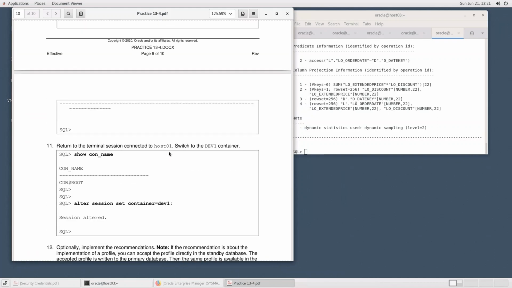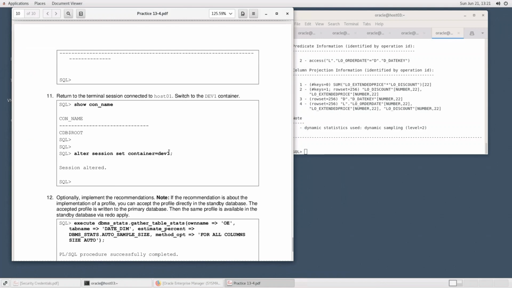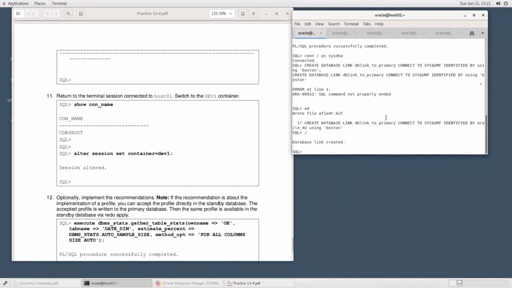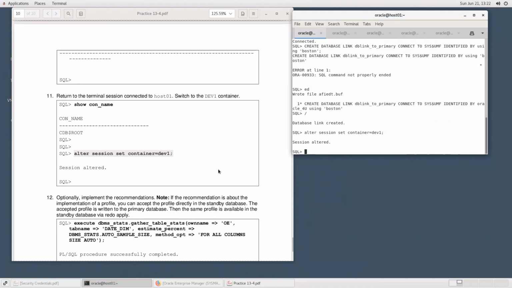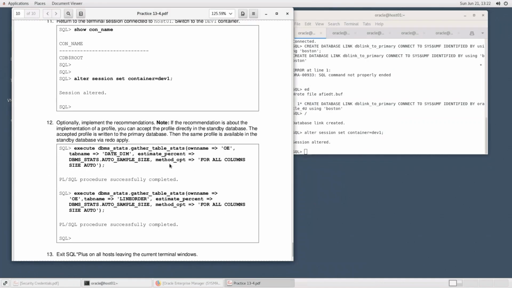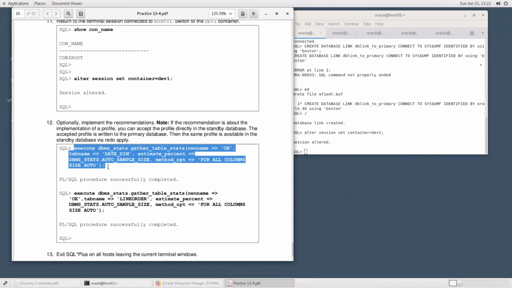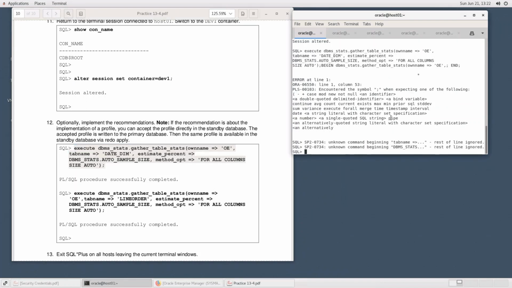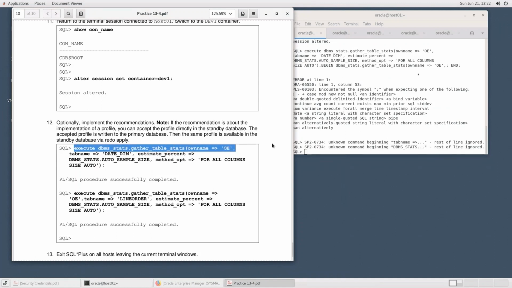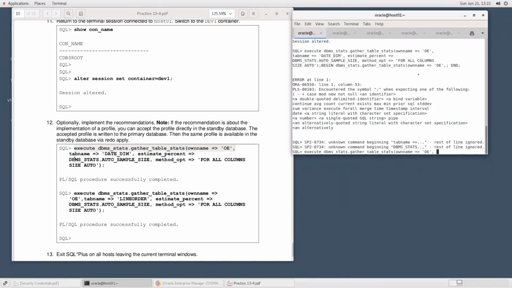So as an option, what you can do, you go back to the primary database, and then you alter session to switch container to dep1. Since the SQL Tuning Advisor recommended updating optimizer statistics as an option, you can execute the DBMS procedure to update optimizer statistics.